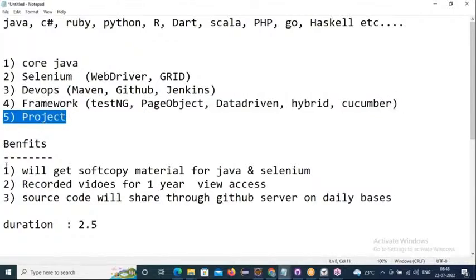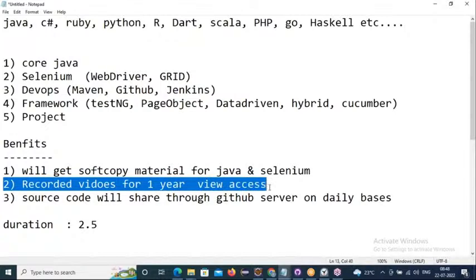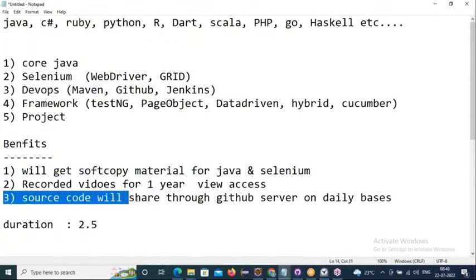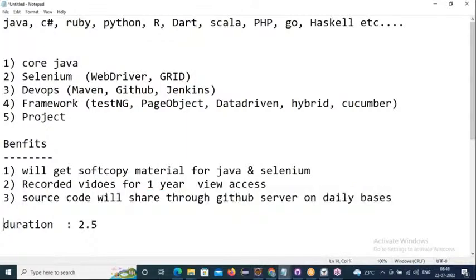And the benefits you get: soft copy material for Java and Selenium, recorded videos for 1 year view access, and source code will be shared through GitHub server on a daily basis. And duration will be 2.5 months.